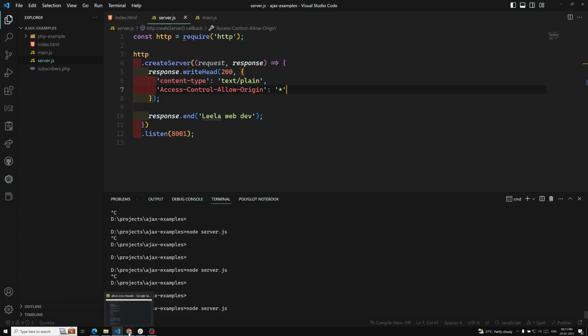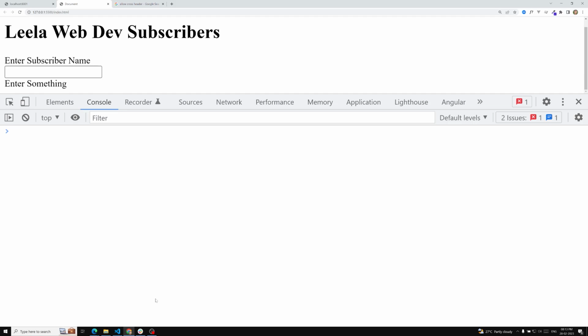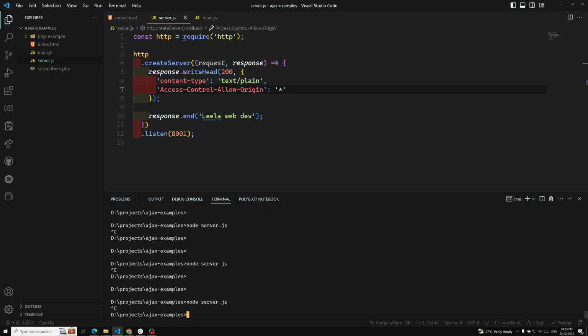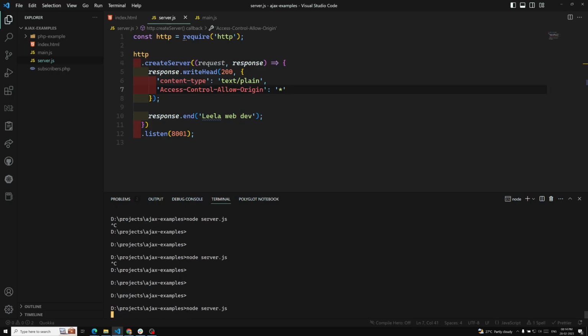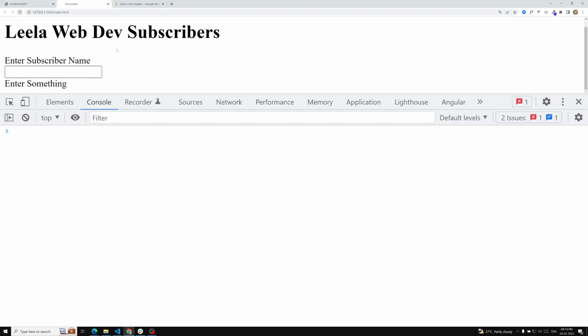Now fine, let's try to see the output. Let's start the node server again. We can also use nodemon so that whenever we change the code, it will be automatically reflected and recompiled. Now if I try to write here, see, this time I am able to get the Leela webdev. So I am successfully able to make the request.